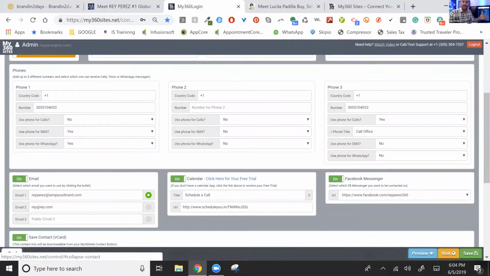Now, the way to restructure how you want things to pop up is right here where it says phone 1, phone 2, and phone 3. Every single one of these gives you the three options: call, text, and WhatsApp. But depending on which one you select, they're in order. Phone number 1 gives you all those options first. Phone number 2 is second, phone number 3 is third.